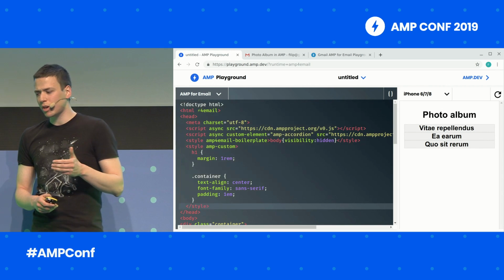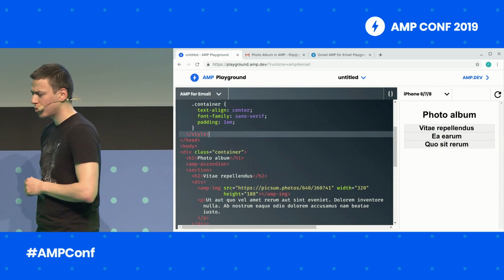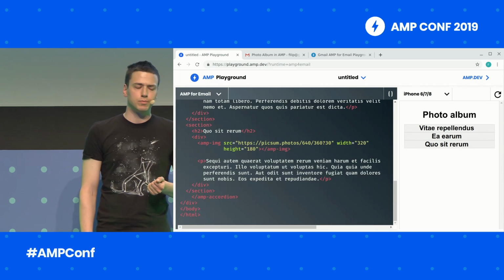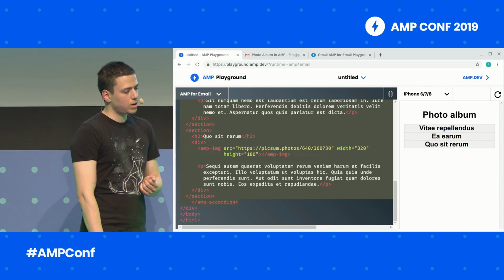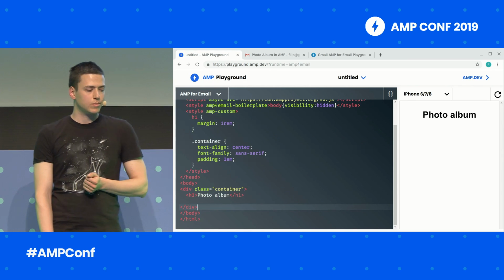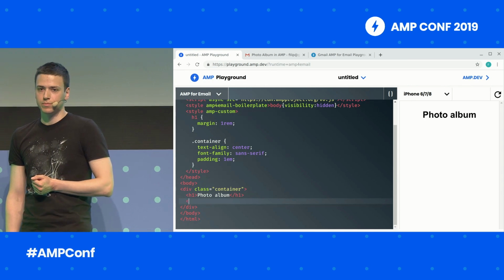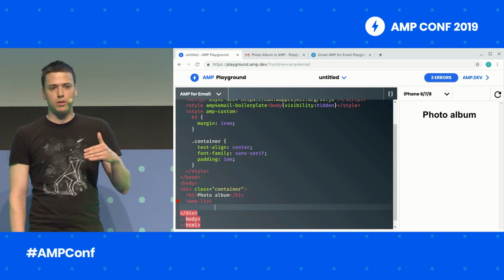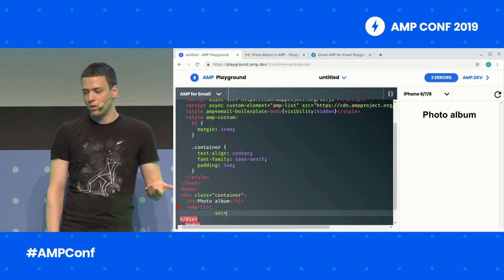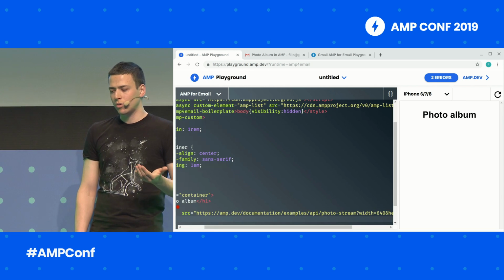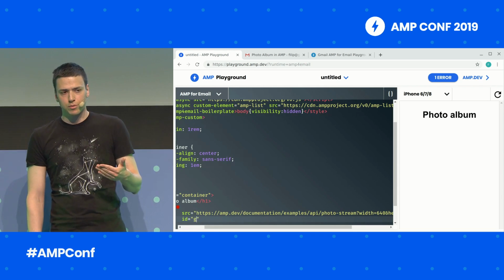And to do that, let's first delete what we have. We're going to start over. We'll try using a more interesting AMP component. I'm thinking the component that would be great here is AMP list. This will allow us to fetch content from the server and render it inside of Gmail. So as a source, I'll use this JSON endpoint we have on amp.dev, which has some images and some descriptions.